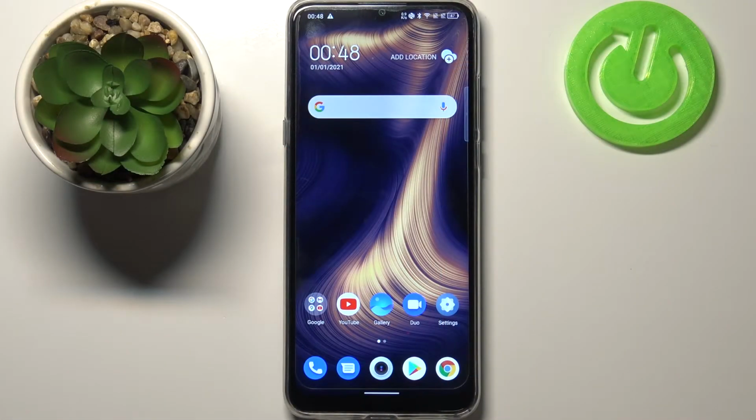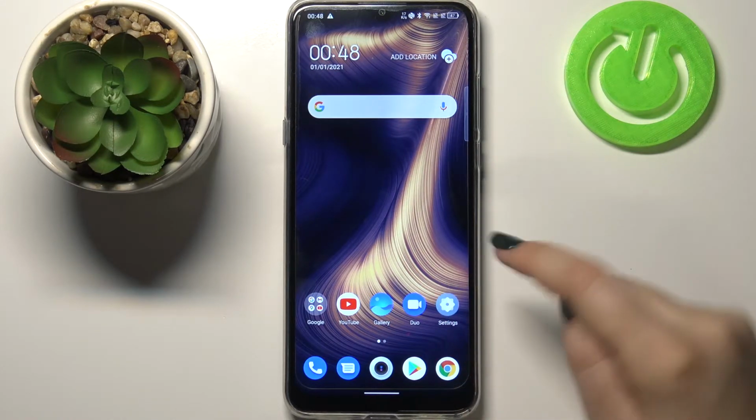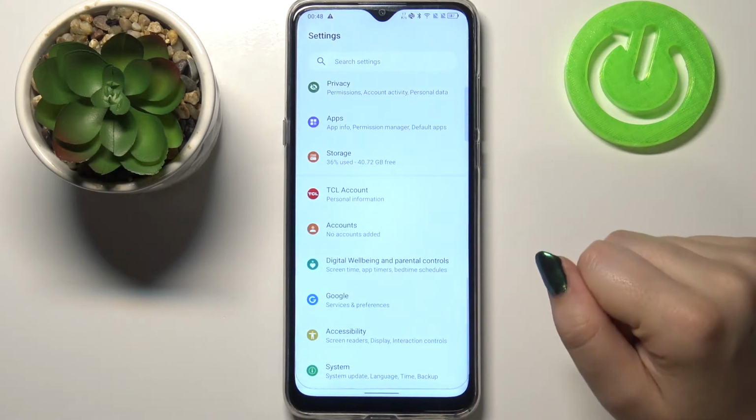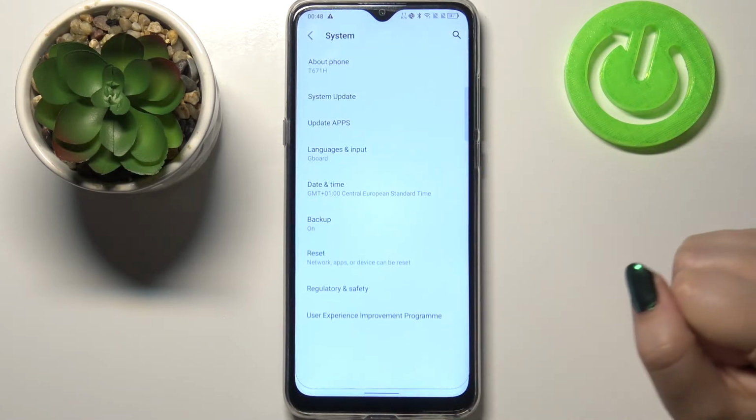Hi everyone, here we've got TCL 20 SE and let me share with you how to reset network preferences on this device. So first of all, we have to enter the settings, and now let's scroll down to the very bottom in order to tap on the system.